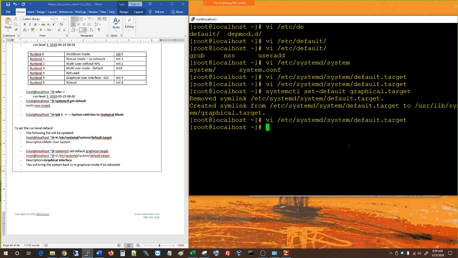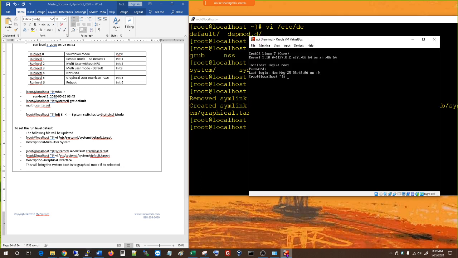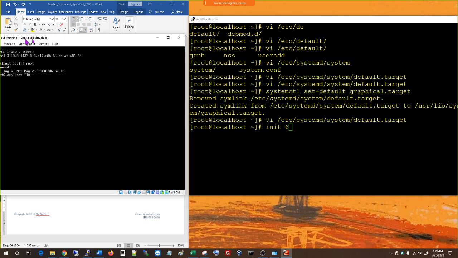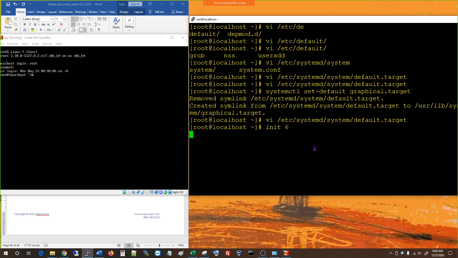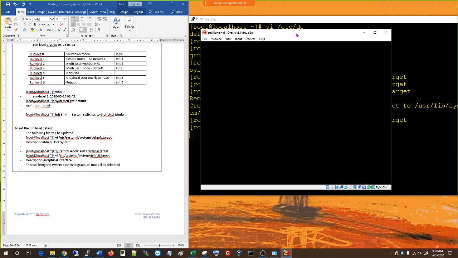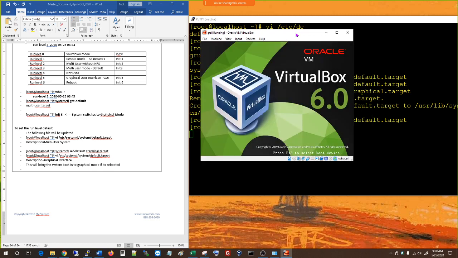Okay, so I'm gonna restart the system here. By default, whenever it restarts, it comes into run level 3, right? But now when I restart it here, it should come into run level 5. So let's take a look. Why is it gonna come into run level 5? Because we set it as the default run level.